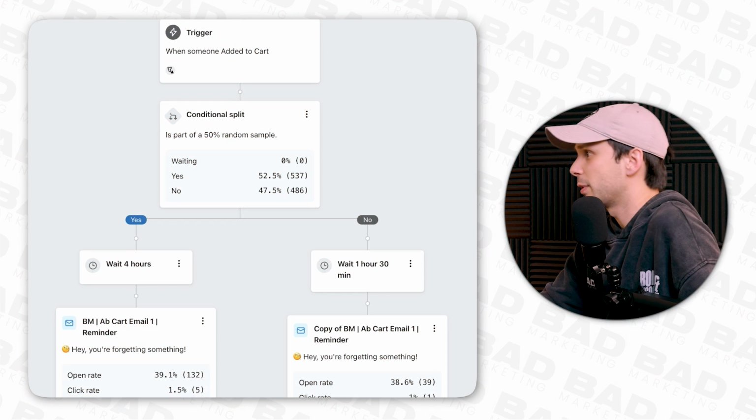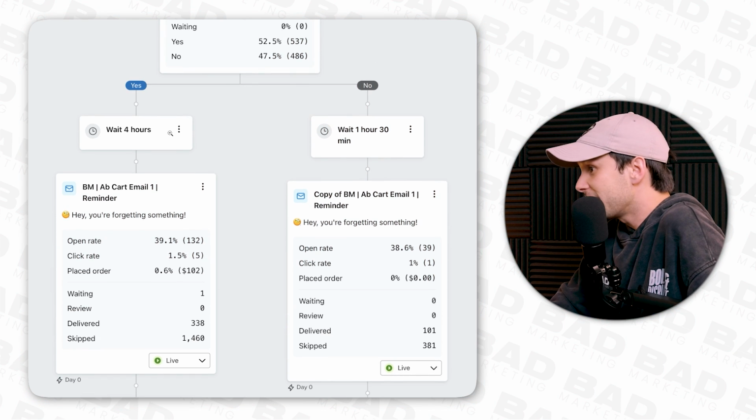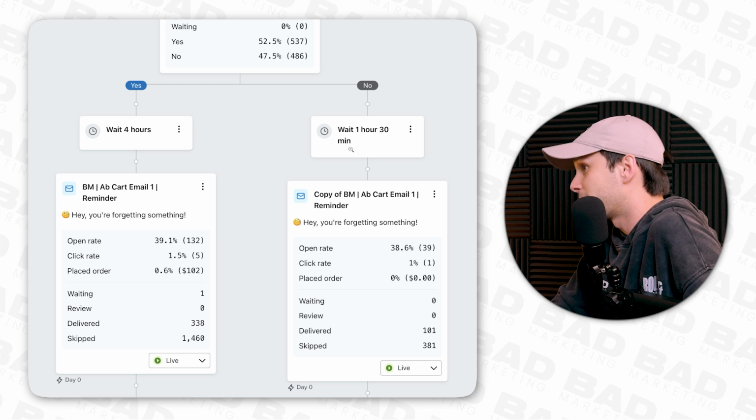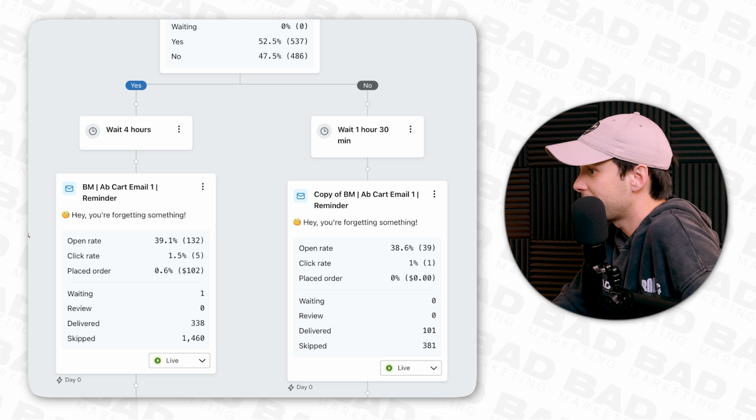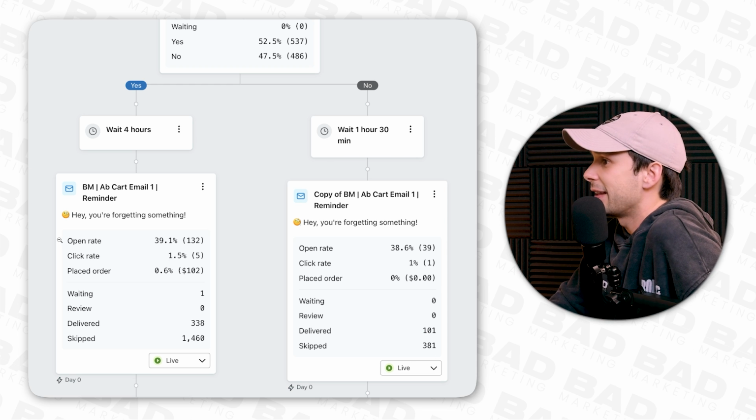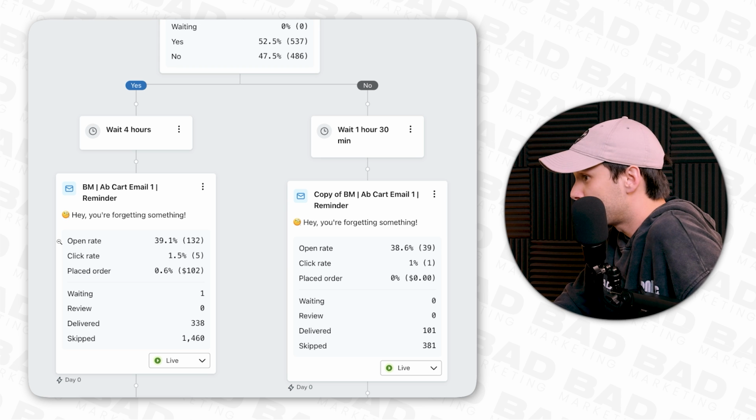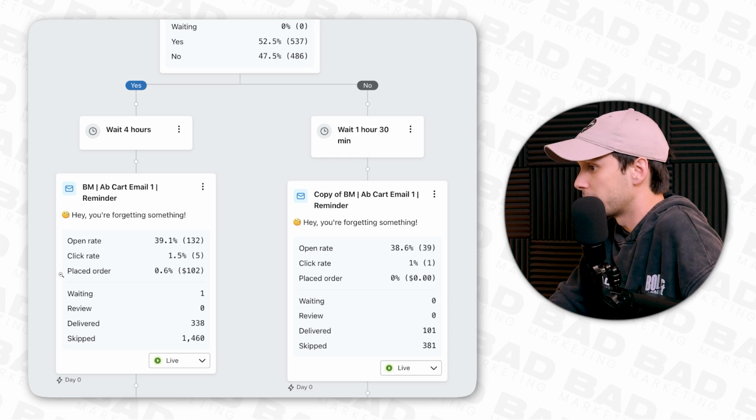Here's an example of a test we ran for one of our clients. We tested 4 hours versus an hour and a half to send an abandoned cart reminder, and what we found was that the longer wait time had a higher open rate, it had a better click rate, and ultimately it resulted in more orders placed.